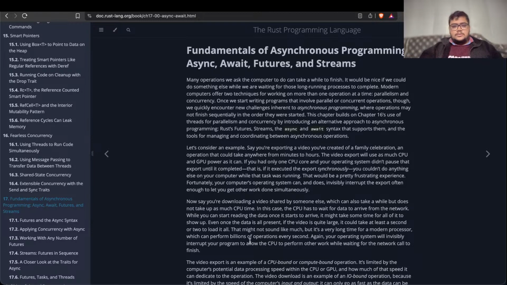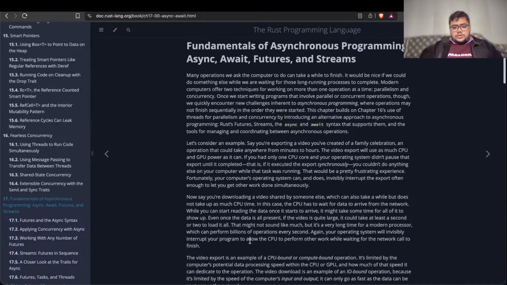Fundamentals of asynchronous programming: async, await, features and streams. So let's do this. Coming from a web dev background, you must be aware of these things, async await, right? So let's see how it goes.